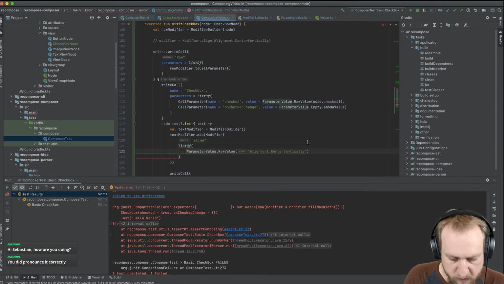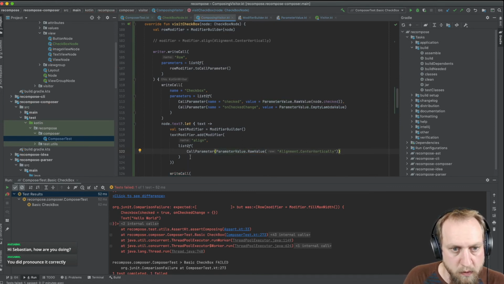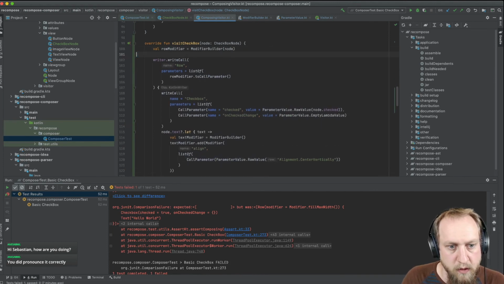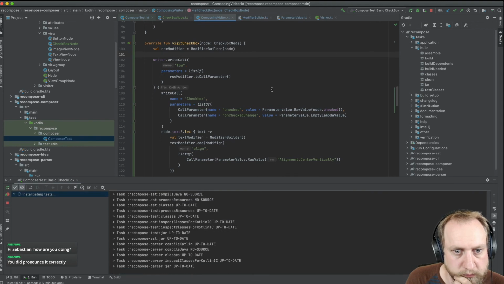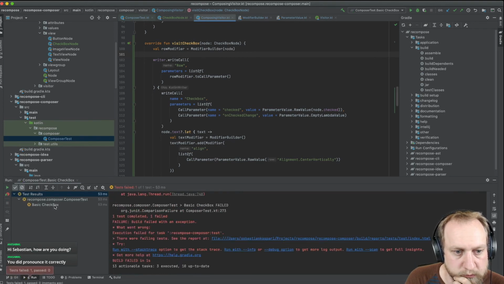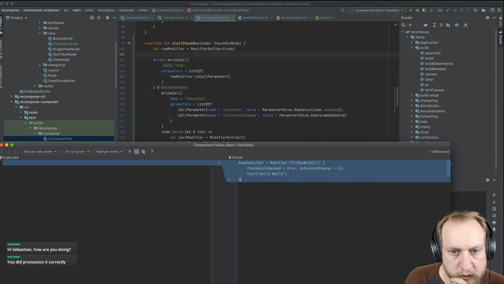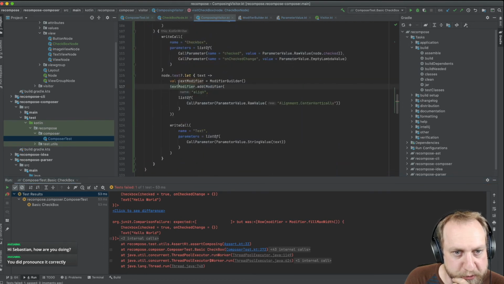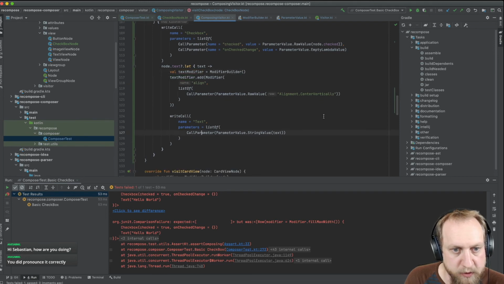Oh yeah, a call parameter without a name, and yeah, write exactly this code. And test again. It didn't add anything to the text because we created a text modifier, but we do not actually use it. We need to add it as a parameter to text as well.